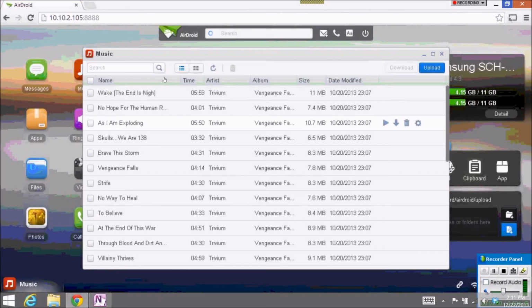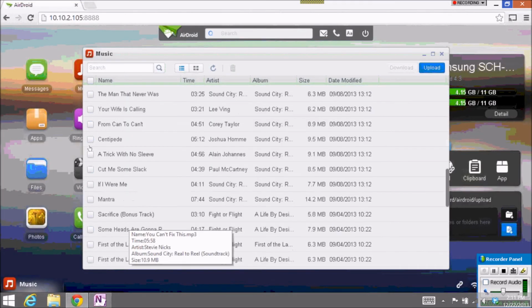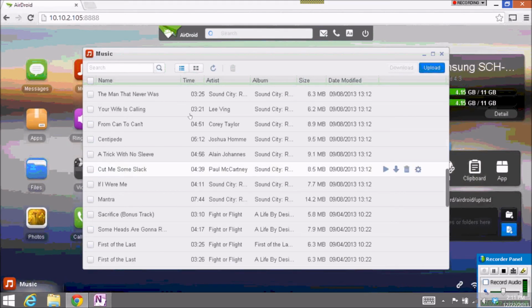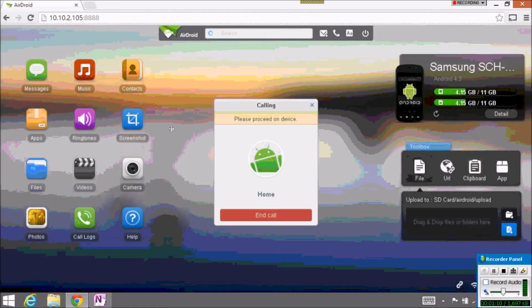You can also stream the music that you have on your phone to your computer. To do this, all you have to do is click on the music icon, select a song, and then click play. I actually just learned about this feature today. Up at the top of the screen, you'll see a phone icon. Click on it. Go ahead and make a phone call.